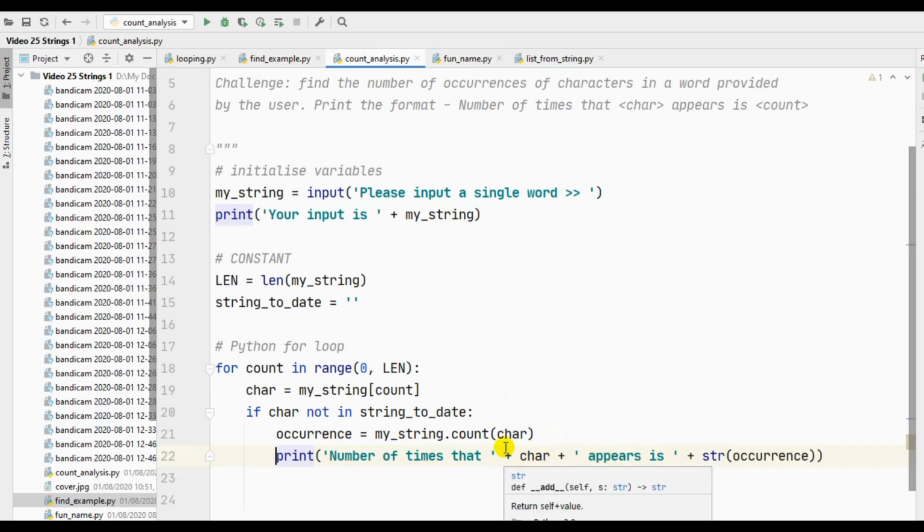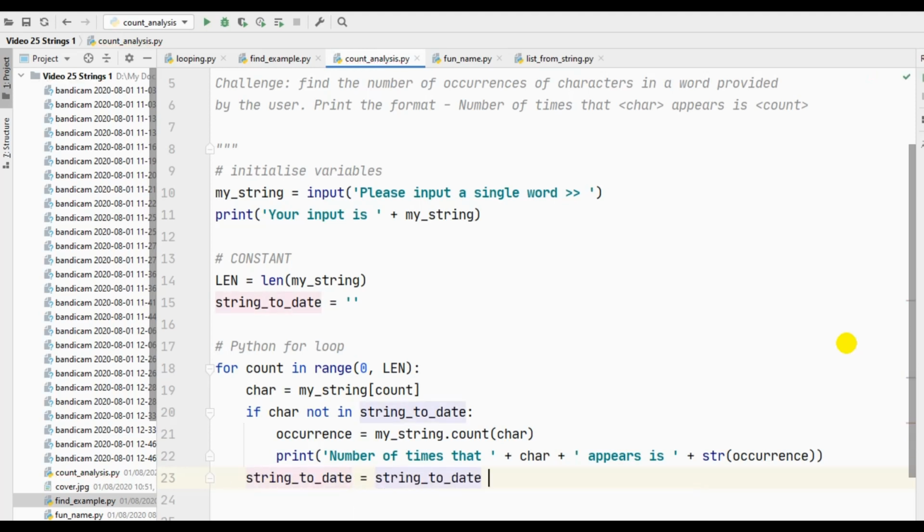and start looking at occurrences of that character in the string. And then somehow we need to concatenate and accumulate values in our new string. So at the bottom here, outside the if statement, we want to say string to date becomes string to date plus character. So we keep that little lookup string up to date with the most recent character that we've looked at. So I think that should work.